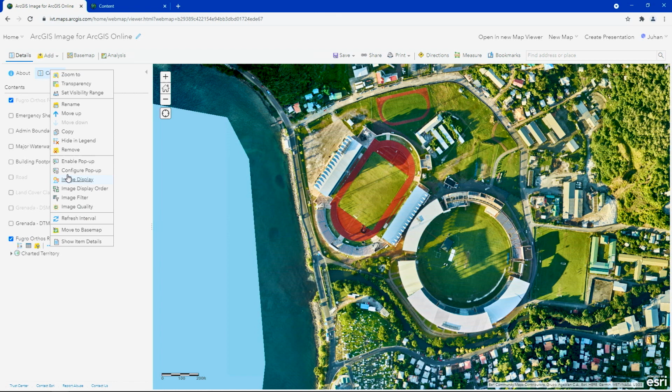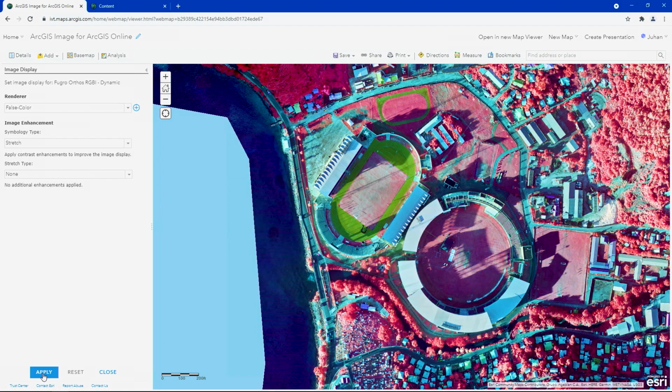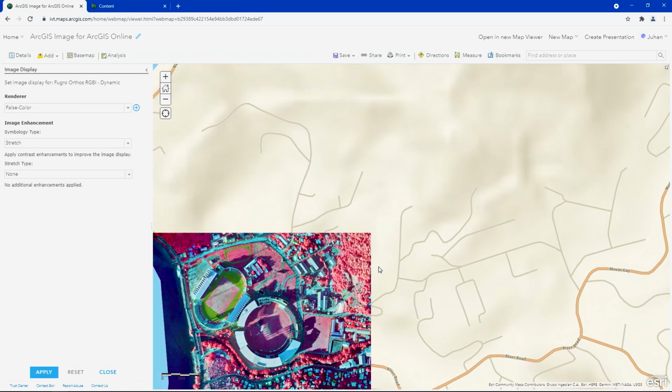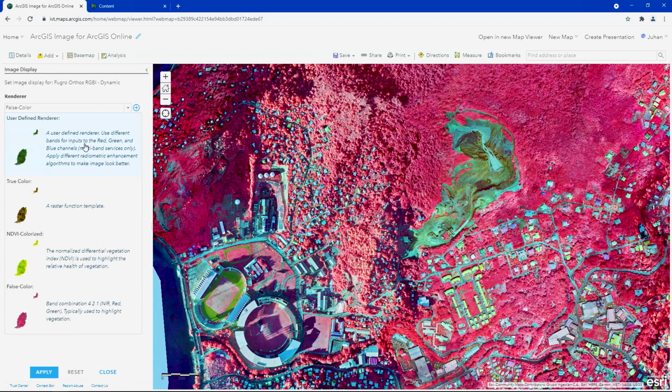For example, we can change the band combination to false color to better understand the surrounding area. Now we can easily identify this quarry next to the stadium. Let's switch back to natural color.